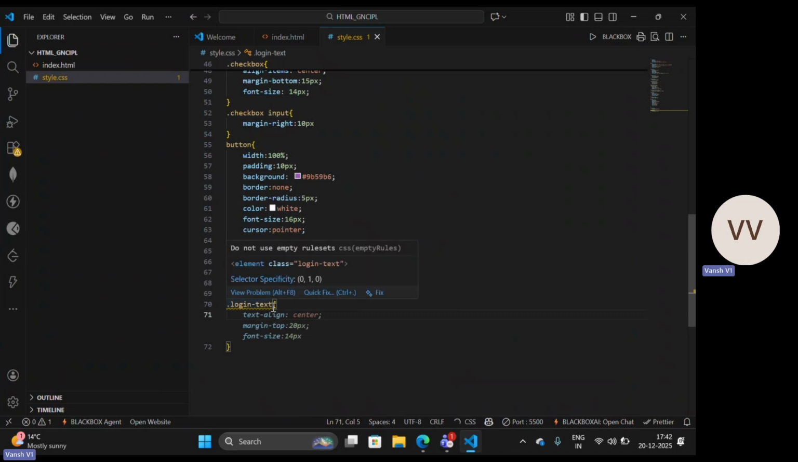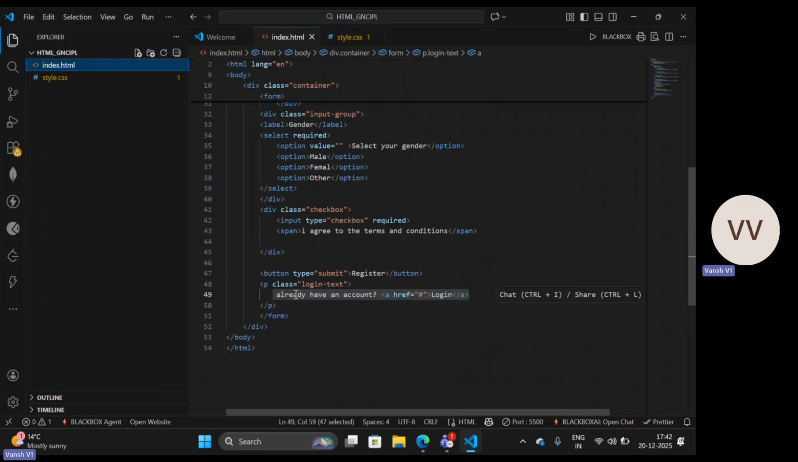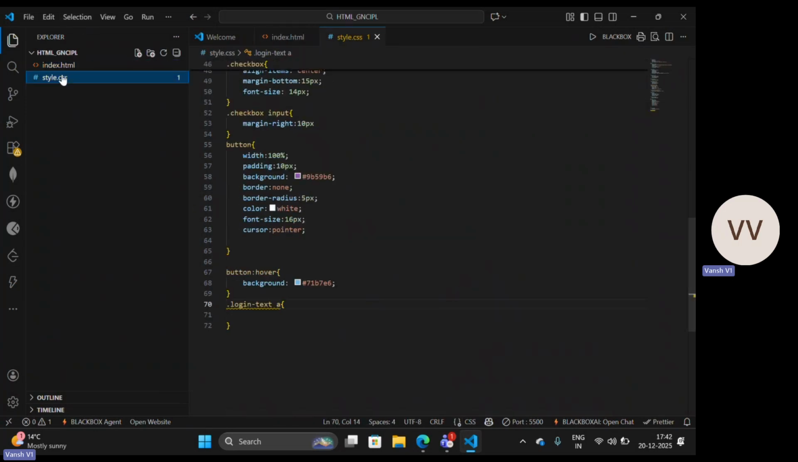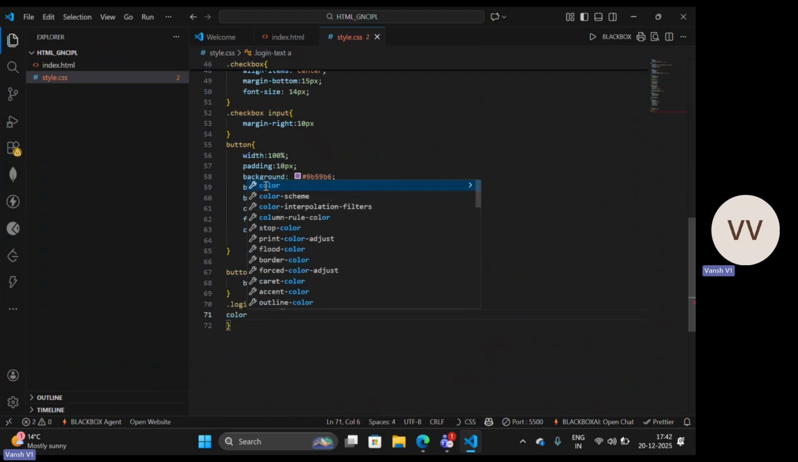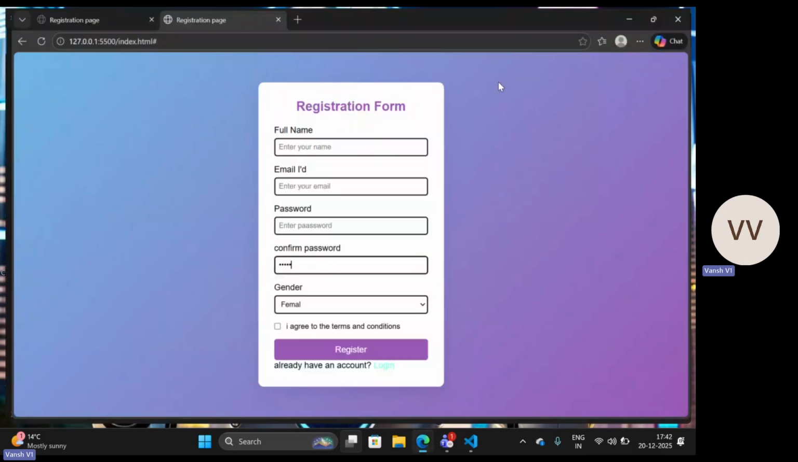And in that also, I only want to add some condition over the anchor tag because everything is good there. Just this in login text. I want to add some styling to this anchor tag, that what should happen as soon as the user is coming over there. So let's add the color to be whatever we can choose, suppose green or aquamarine, and text decoration to none. Let's see what is happening.